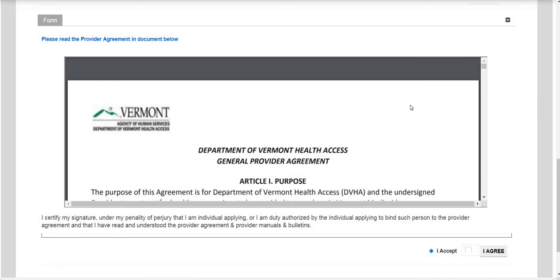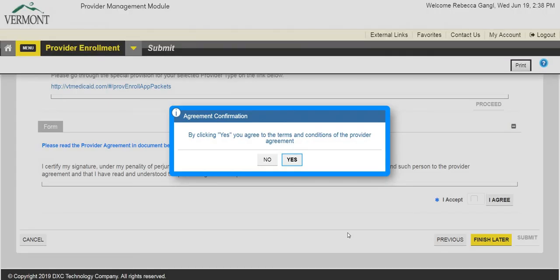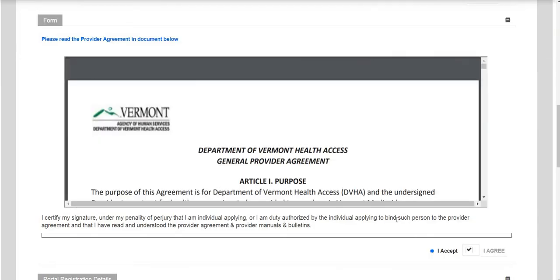Once you've read the General Provider Agreement and agree to it, you're going to click the I agree button at the bottom right-hand side. You're going to confirm that you agree to it. And now you'll see I have a check mark next to I accept the terms.